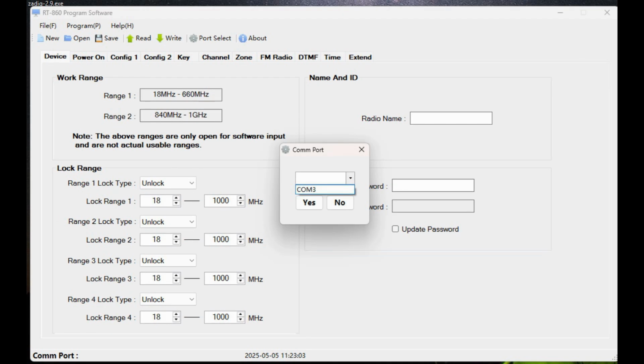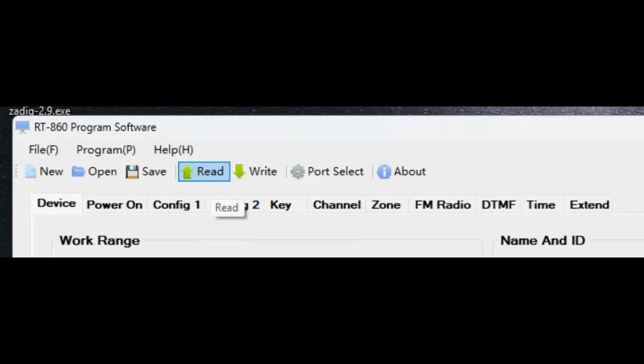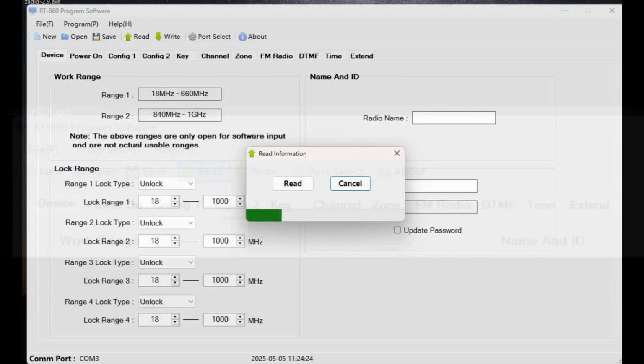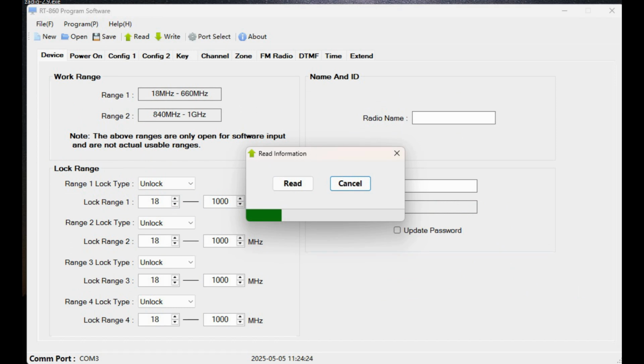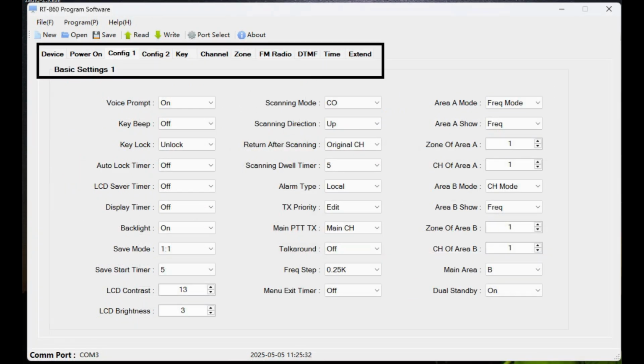You can now go ahead and plug your radio into the program lead and then into your computer. It should automatically select your comm port. Mine didn't. I had to manually select mine. Once we've got the correct comm port, we can then go ahead and click read from the radio. When you launch the software, the first thing you get are the basic settings. There's two sets of config files.